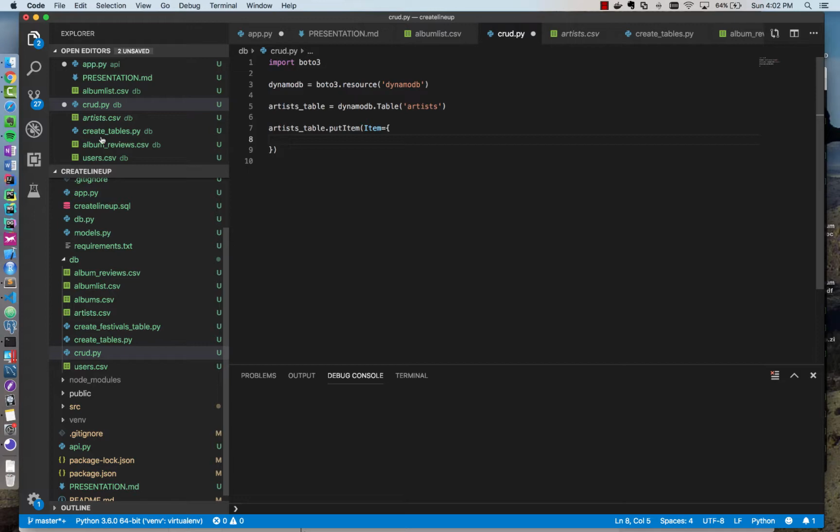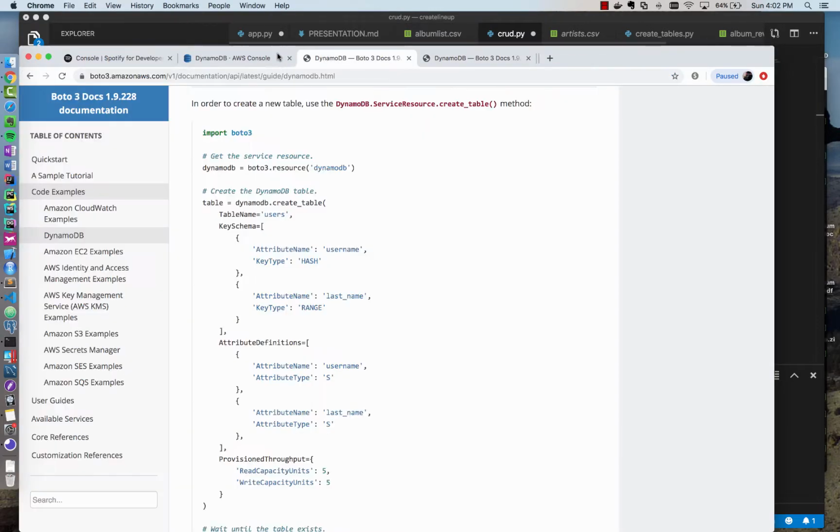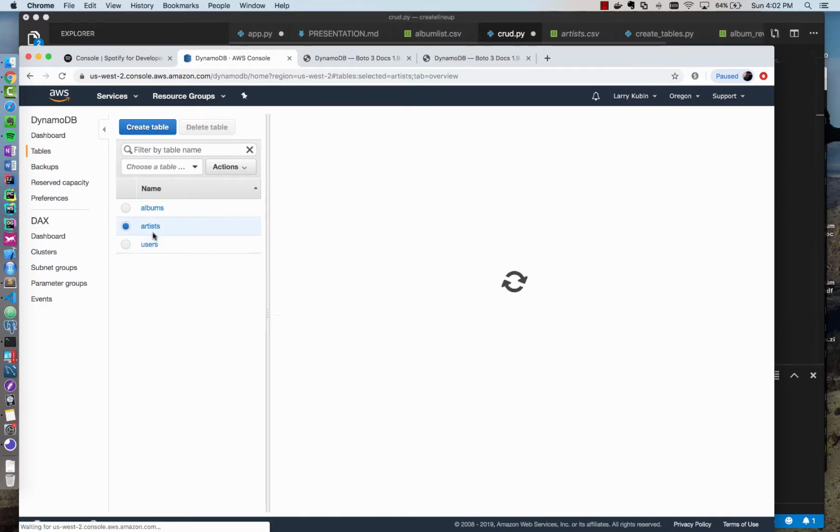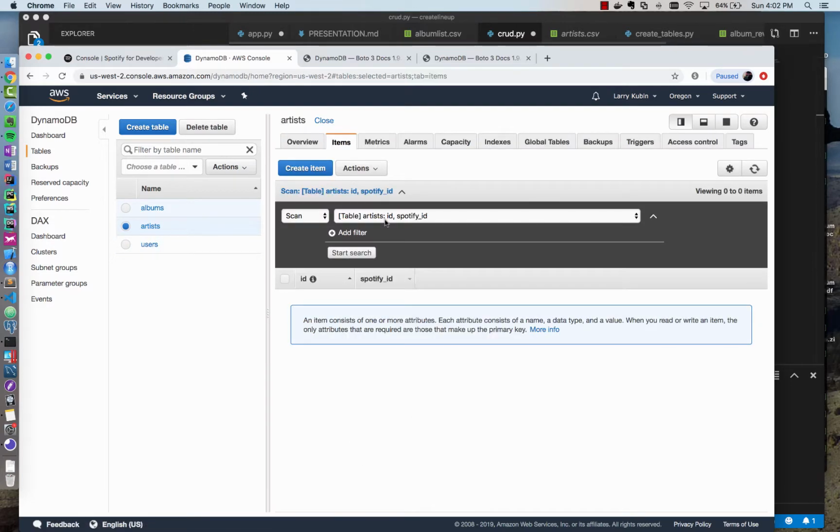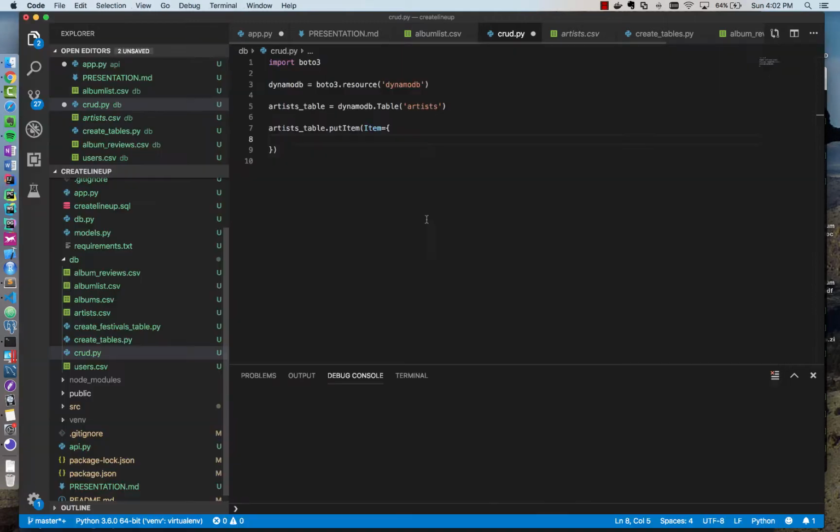So earlier I created this table in the web console. You can see artist is here, and you can see there's no items yet, but I called the primary key ID, and I also have Spotify ID as one of the keys here. So I'm going to create a new item and give it a dictionary, and so I need to give it an ID that has some value, and I need to give it a Spotify ID with some value. And then I can also give the artist a name. So I'll use a name here, and this will just be an extra attribute that we define.